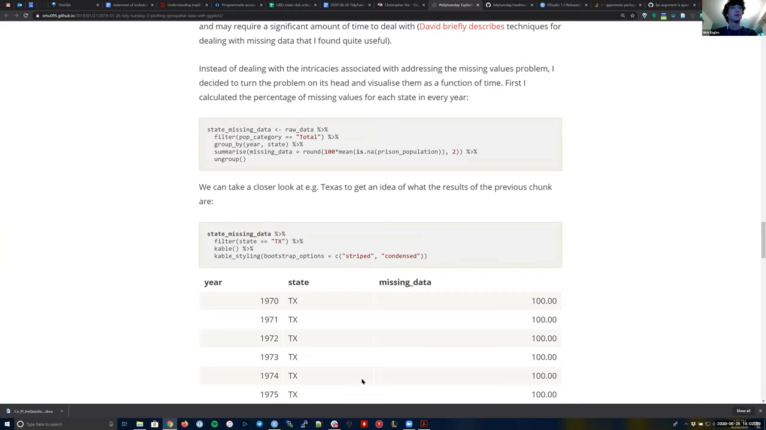Okay, so it's taking the raw data, it's filtering it. I guess pop category is a column. So it's taking all the rows in the table where the column is equal to total. It's then grouping it by year and state, but I kind of forget what group by actually means. I know it's grouping it in some way, but I forget exactly what it means. Yeah, so we have a very long table, right? 1,300,000 rows. Then we're just subsetting that table to those that have the total value in the pop category column.